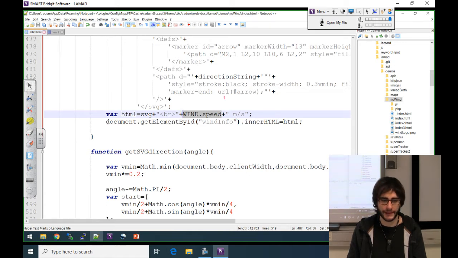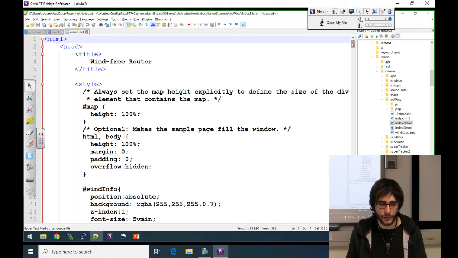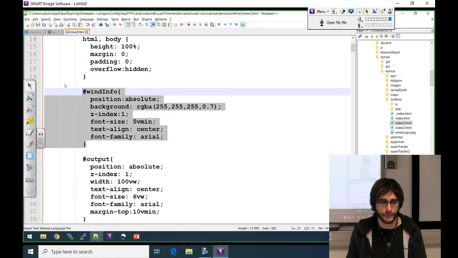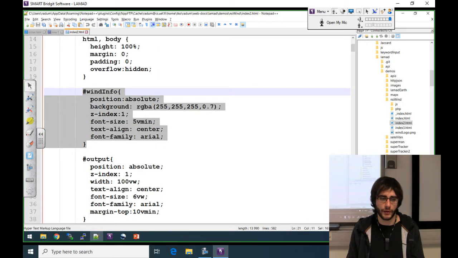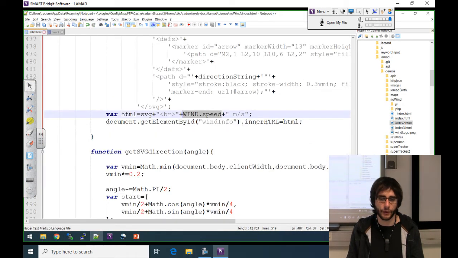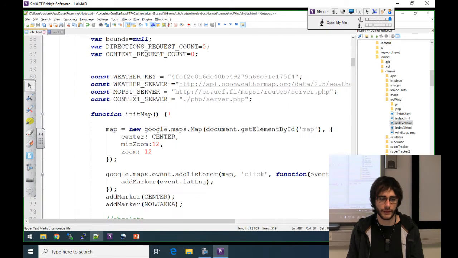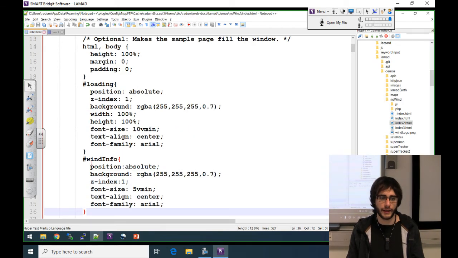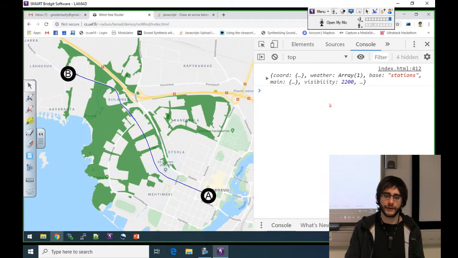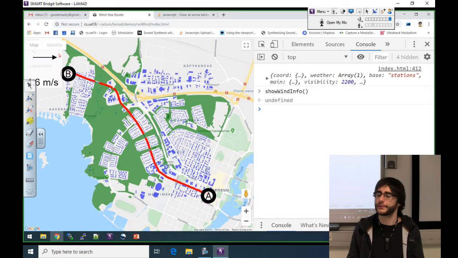Nothing too fancy here. What I forgot to copy also, and I just don't want to spend more time on, is the style of this wind info. So you notice now it's moving my map to the bottom, sliders appear. I want it to be in a corner on top of the map. So I'm going to copy this here at the top in the CSS area, in the style. And if I call the function now, it will look like this.